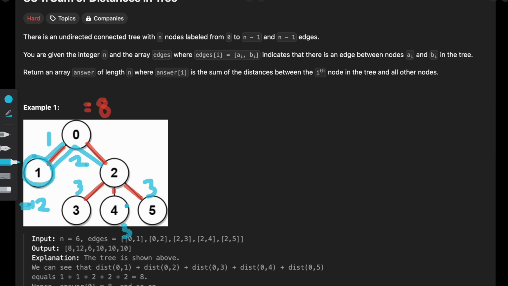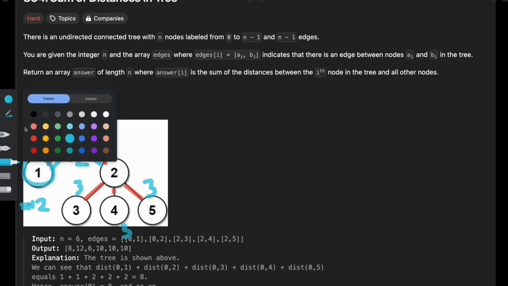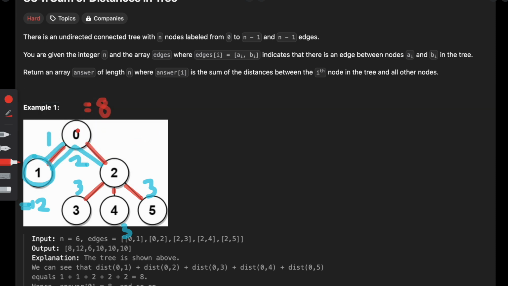Something a little bit interesting is the 3's that we have here from node 1 to node 3, node 1 to node 4, and node 1 to node 5. Before, when we were looking at node 0, these were 2. So the length of the path from 0 to 3, that was 2. From 0 to 4, that was 2. And 0 to 5, that was also 2. As well as the path from 0 to 2, that was 1, which now becomes 2 when we make 1 the node of interest.